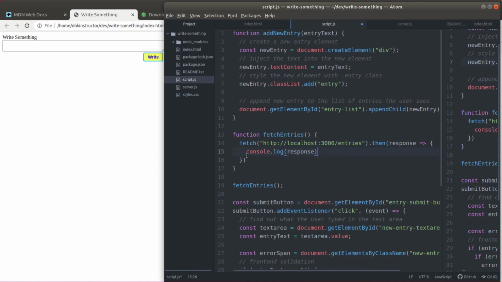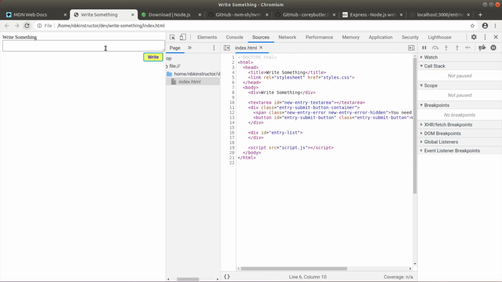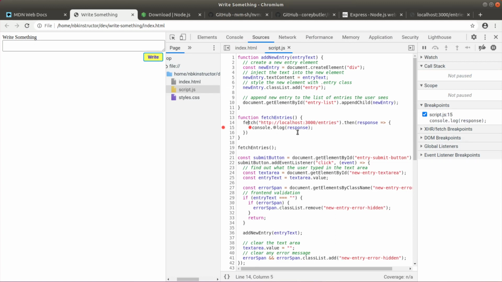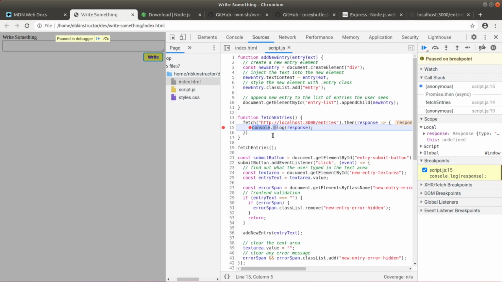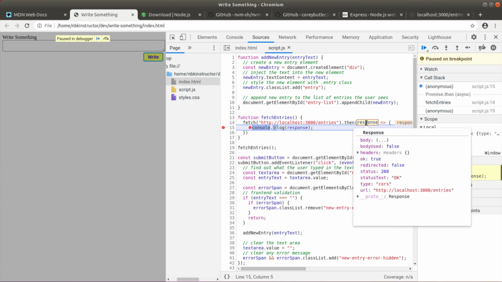Now, if you want to take a look at that response, I can do a console.log here. And let's do that breakpoint thing that we saw. Let's go back to the browser. I'm going to go to Sources. I'll reload here. Click on script.js. Put a breakpoint in line 15, right at the console.log. Let's reload the page. Now it's stopped at the breakpoint, right? Remember, the code is right here. It hasn't executed this yet, but let's look at response.